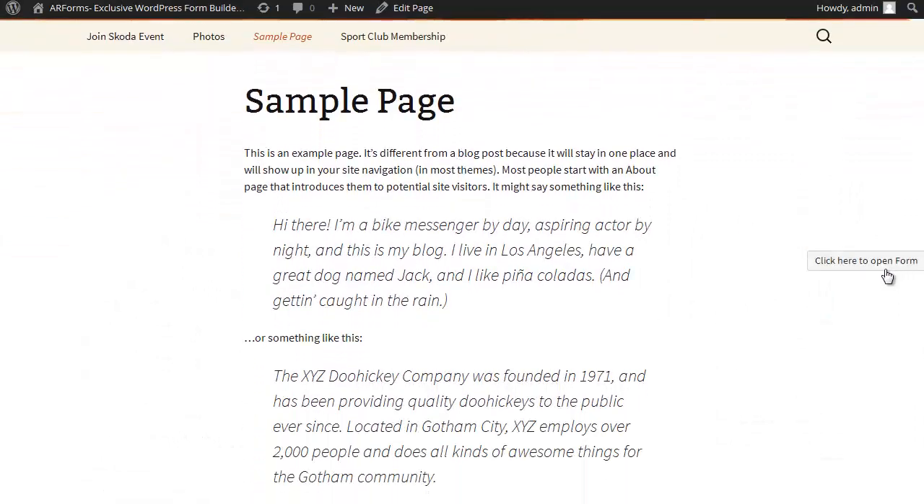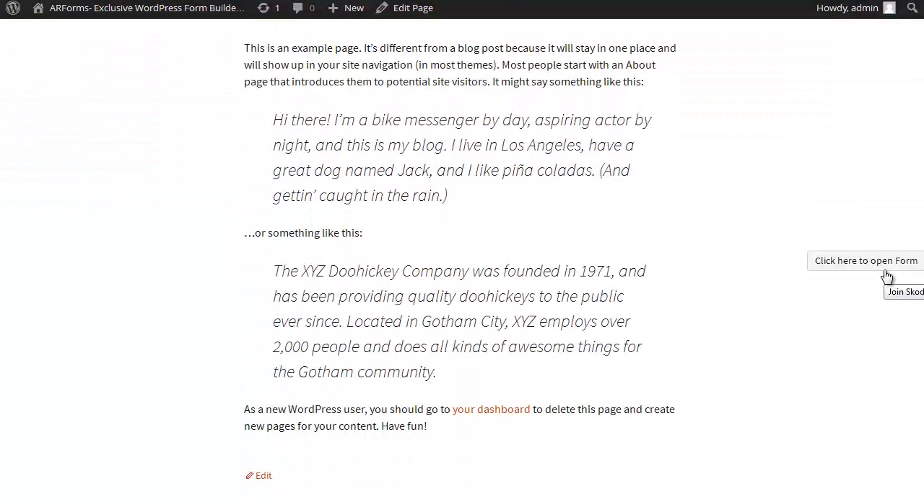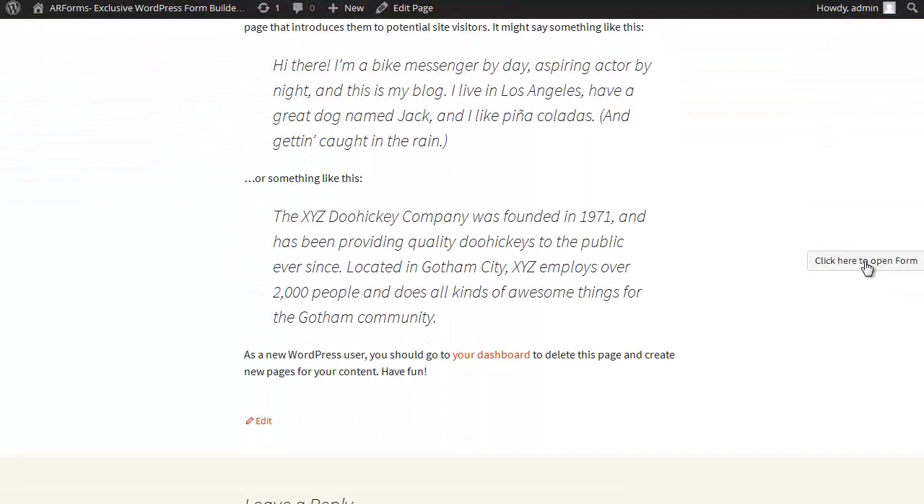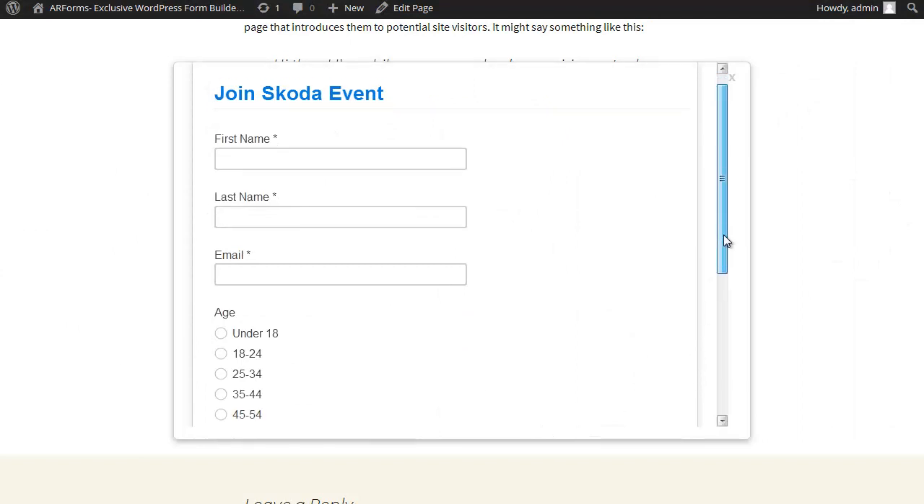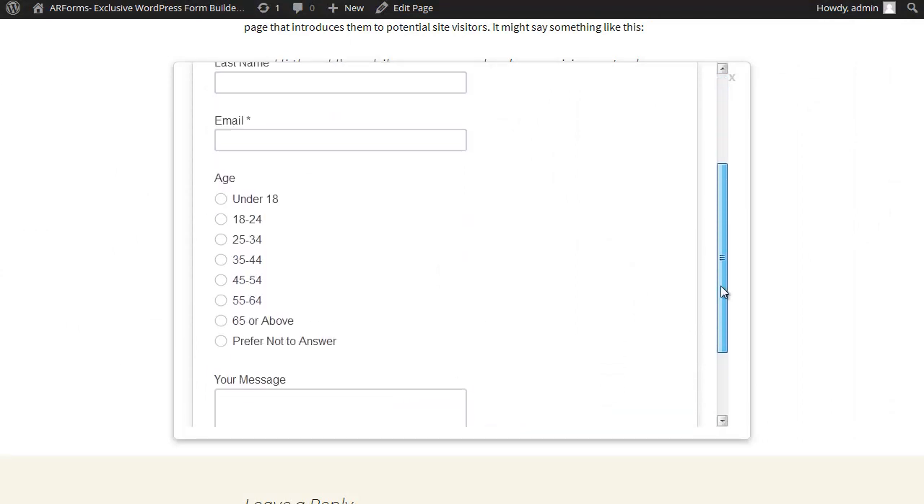So notice on the right we have a sticky fly-in, and when we click this, the form is going to fly in from the right, and it's ready to go.